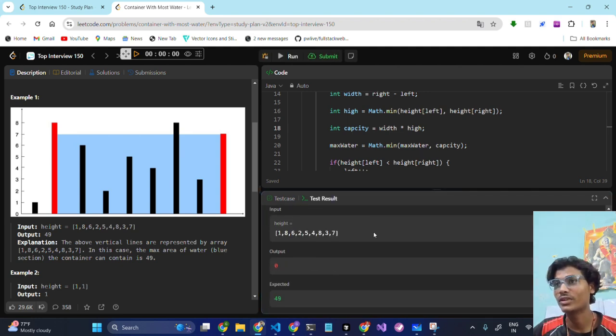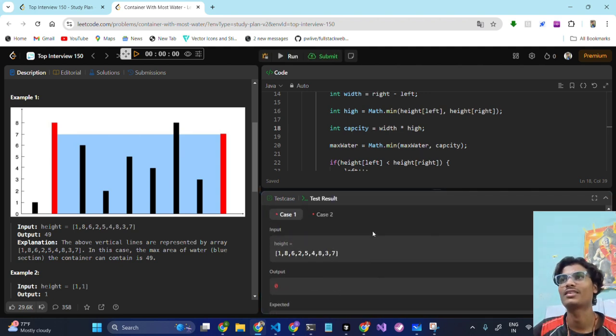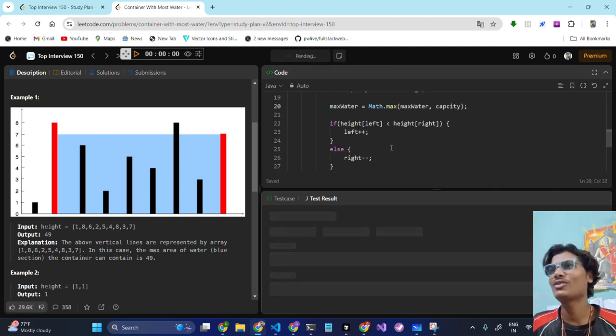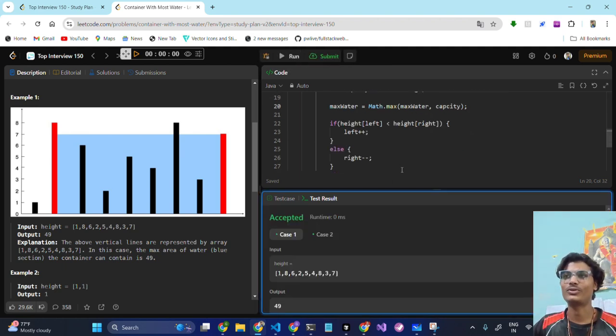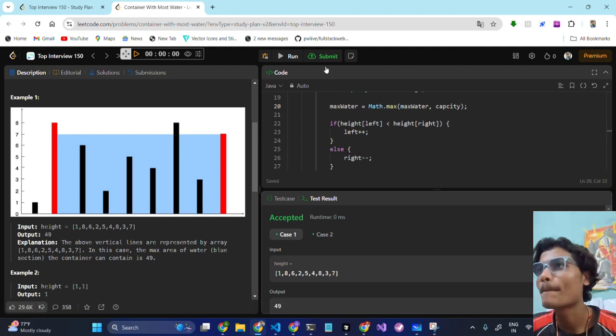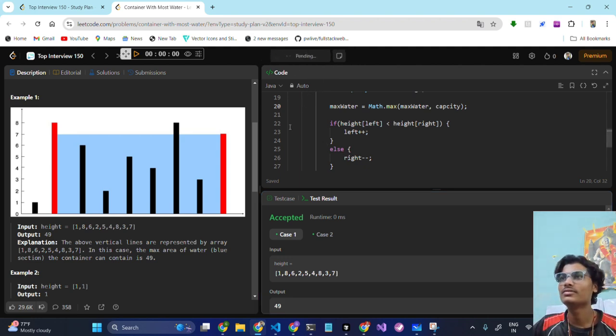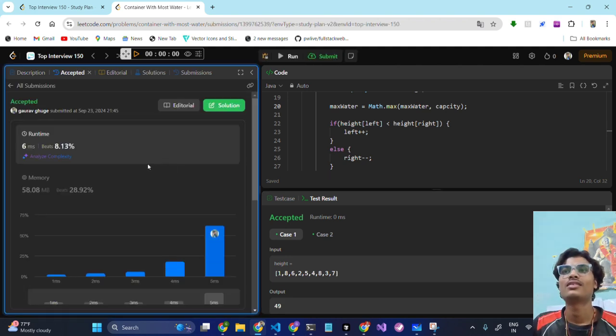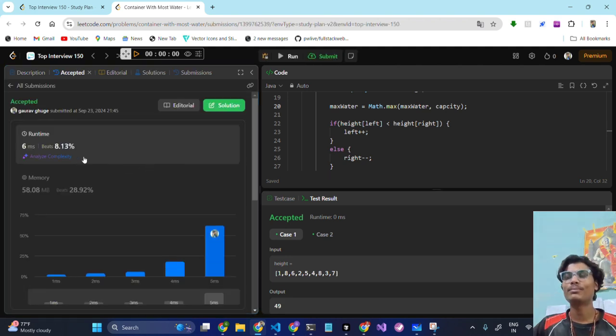There was also a logical mistake on this side: we used an alternative of Math.max where we should have used Math.min. These are some logical mistakes that happen whenever you code. Right, here our code is accepted. The worst case time complexity is big O of n.